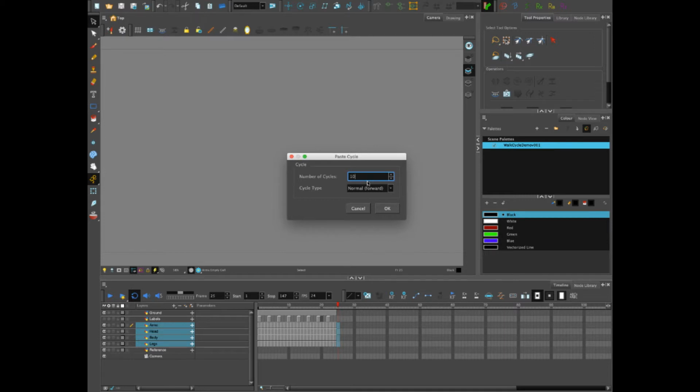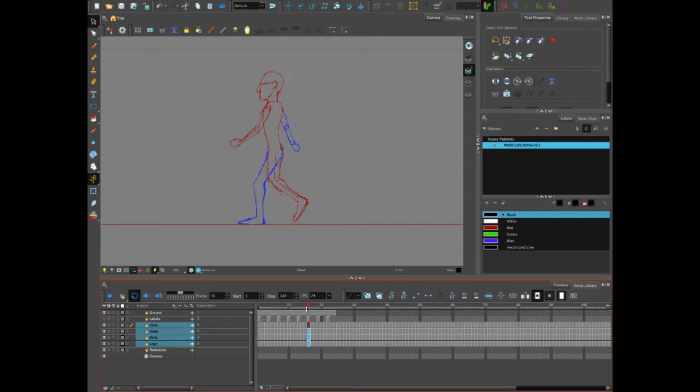And we're going to change the number of cycles. I'm just going to make it 10. And then cycle type, normal forwards. That just means that it's going to replay the first 24 frames over and over again. If you do reverse, that would cause the character to step forward and then step back, and then step forward and then step back. Reverse is if you had the character going forward already once, and then you want them to go backwards once. Forward reverse goes back and forth and back and forth. So does reverse forward, it's just the order that changes. But it's just normal forward that we want. I'm going to hit OK.